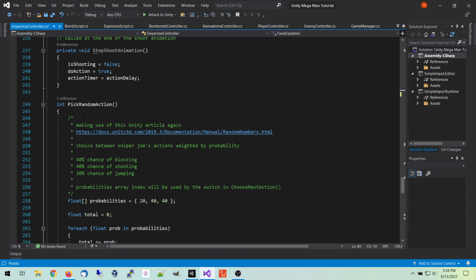Now down here we have a pick random action, which is based off this Unity article, which I've used many times throughout this series. So I don't know what his logic is, if he has any logic, if all of what he does is basically random except for jumping after Mega Man, but between his blocking, his shooting, and his jumping, I'm going to use probabilities. I want him to have a 40% chance of choosing to block, a 40% chance of choosing to shoot, and a 20% chance of jumping. So he's going to mostly be blocking or shooting and not so much jumping.